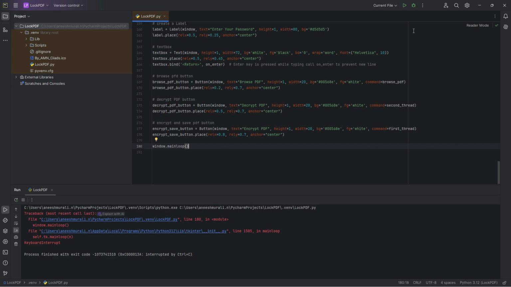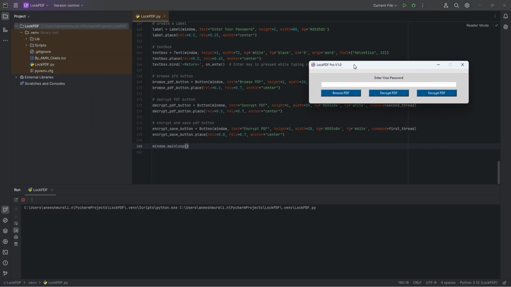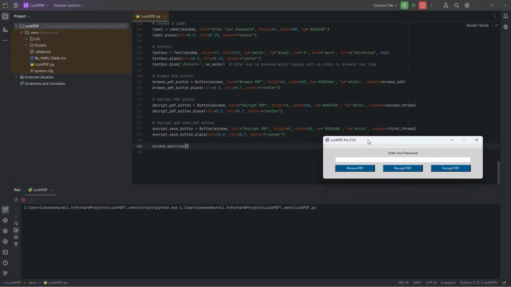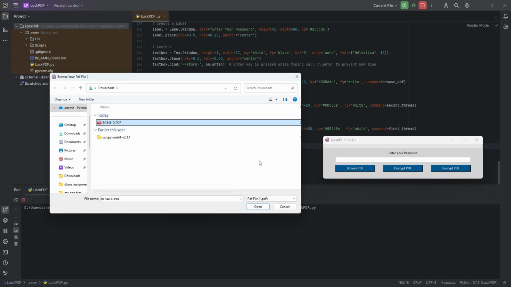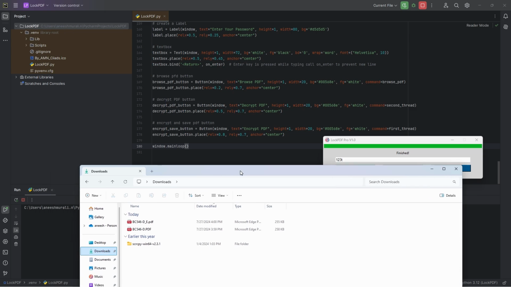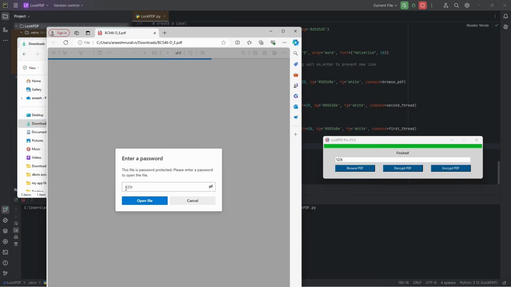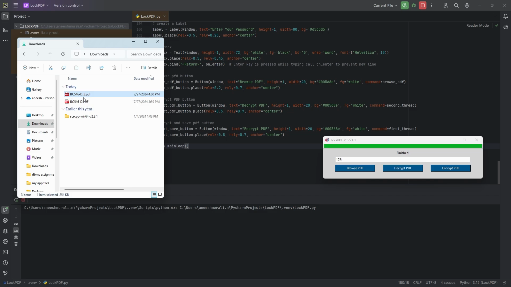Let's run the app. Like I said, press the play button. There you go, beautiful. It's a simple, beautiful GUI with 3 buttons: Browse PDF, Encrypt PDF, and Decrypt PDF. It includes a text box to enter the password, a label to display messages, and a progress bar to show the progress.